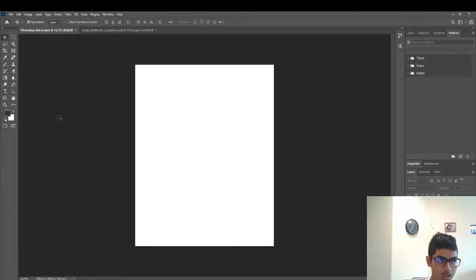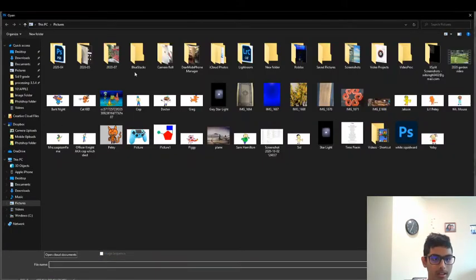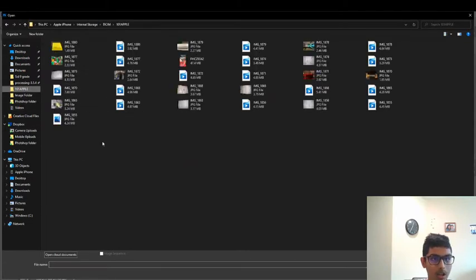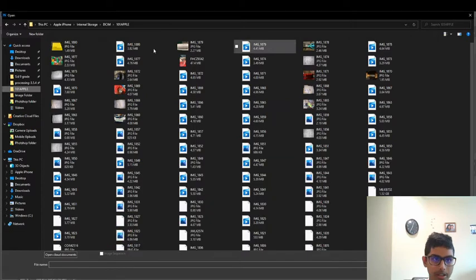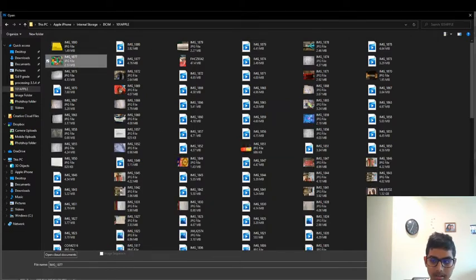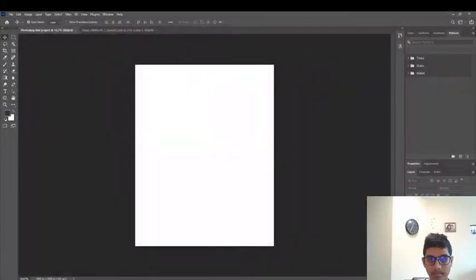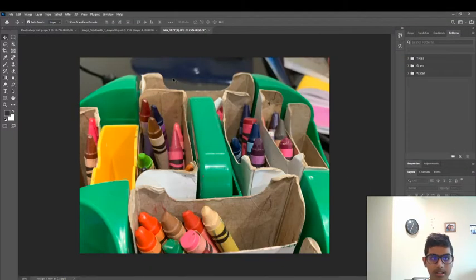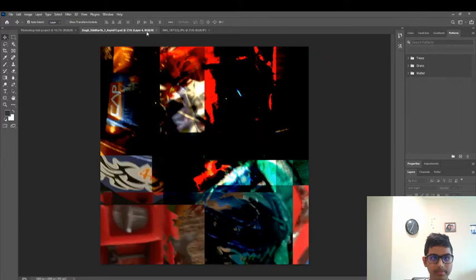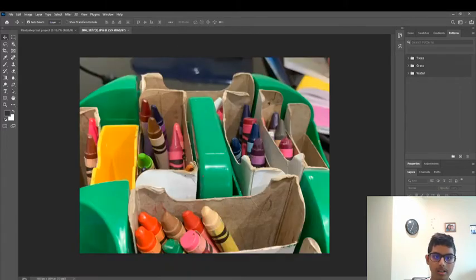Now just go to File, Open, or Control O, or Command O, and go to 101 Apple, and then all the pictures will be there. These are the pictures that I took. First picture was a crayon box. Select Open. It's loading. There's a crayon box. I'm going to use this for reference, but for now I'm going to close it.